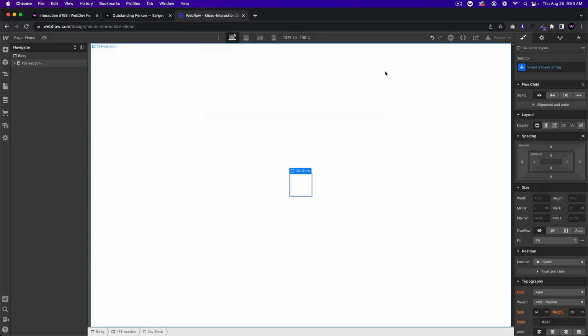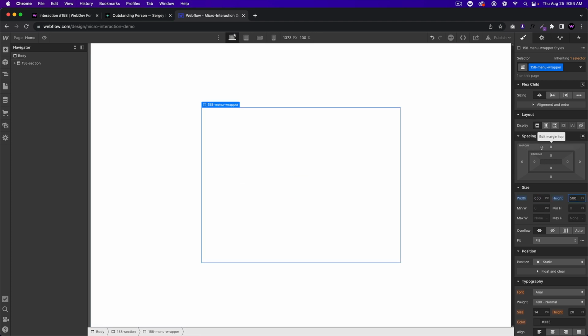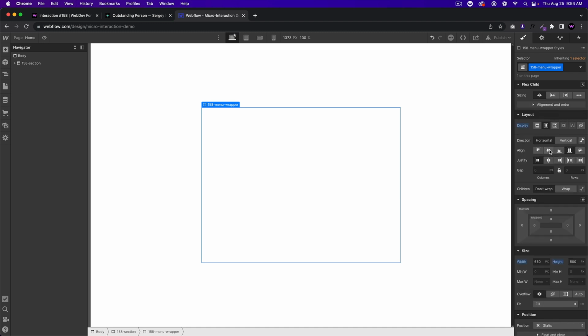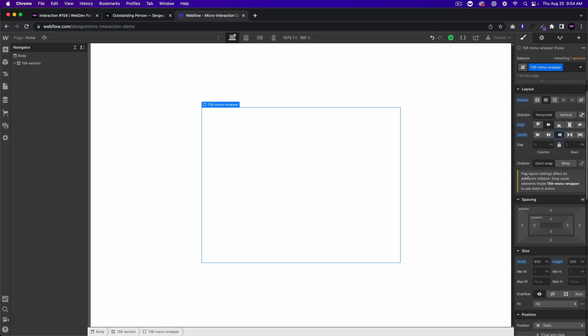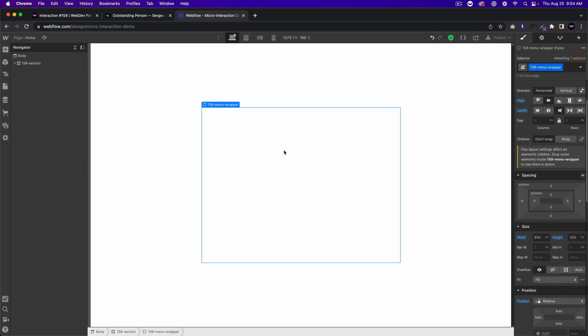And then I'll add a div block, and we'll call this 158-menu wrapper. And we'll set it to a width and height of 650 by 500. And let's set the display setting to flex. We'll do center and justify right, because we're going to place the menu trigger button on the right. And I'll go ahead and change the background color. Let me just see the border radius here that I set to this. So this does have a border. No, it's to the menu. Okay, so there's the wrapper. And then we want to set the position to relative. All right, so this is going to be the menu wrapper.